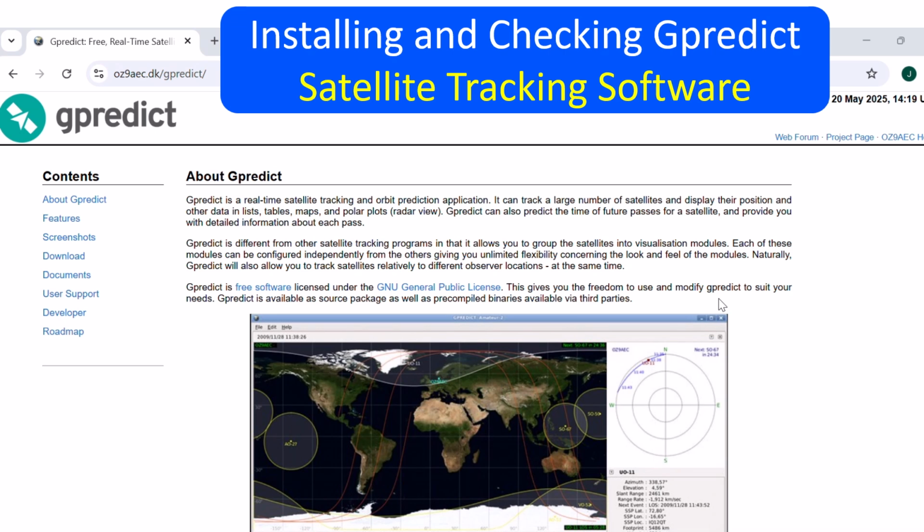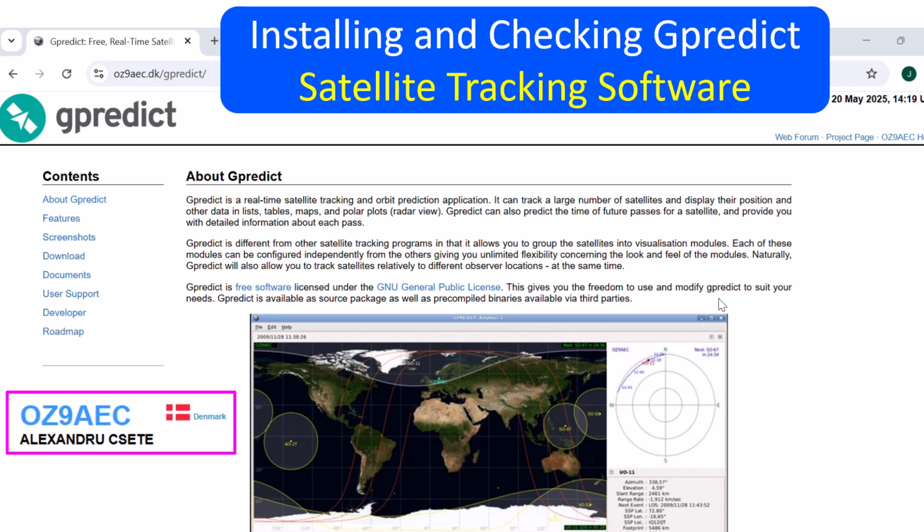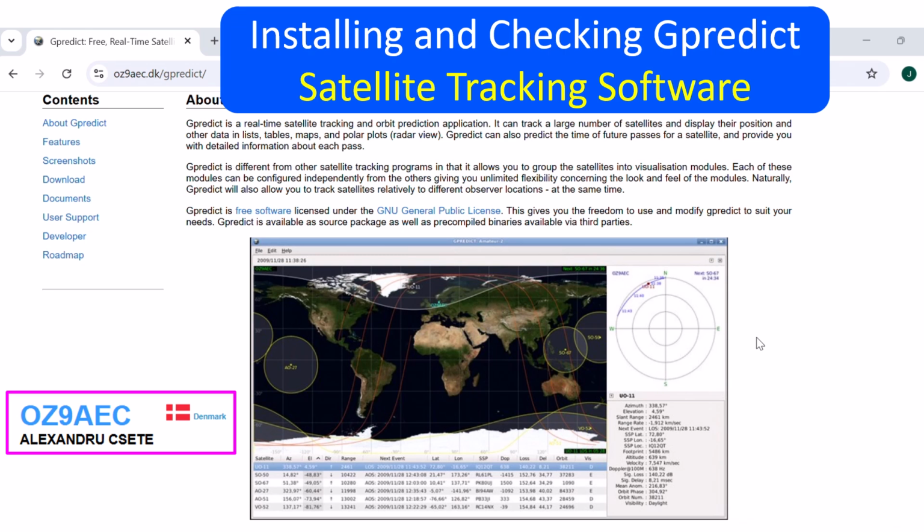This is the website of Oscar Zulu 9 Alpha Echo Charlie, who has created the Gpredict software, which is a real-time satellite tracking and orbit prediction application. It can track a large number of satellites and display their positions and much more information. You can also control the radio as well as rotator with Gpredict.